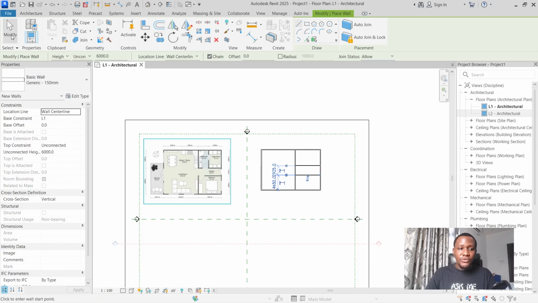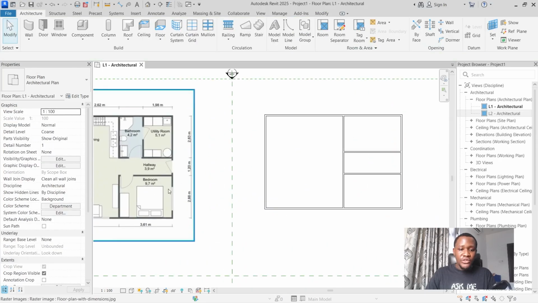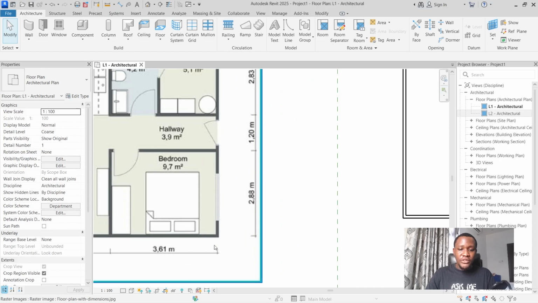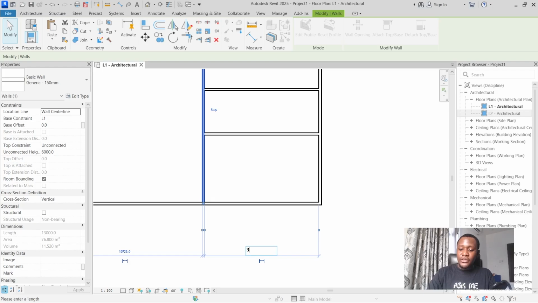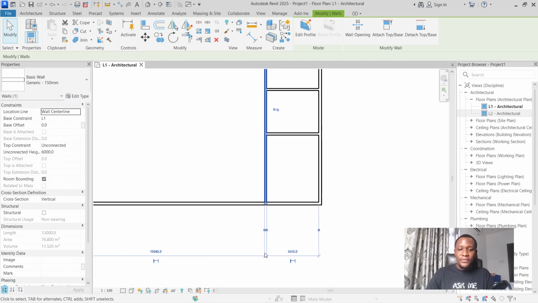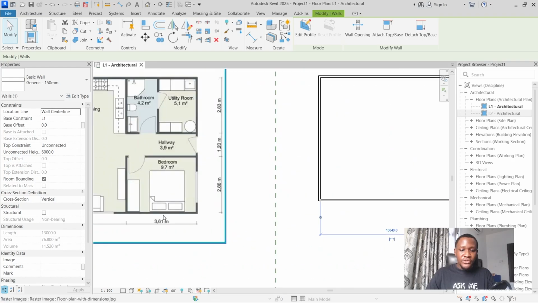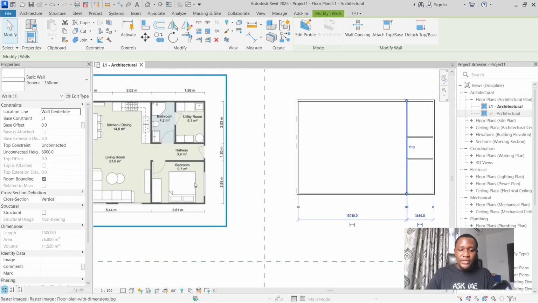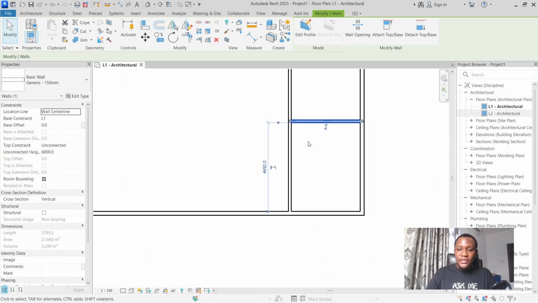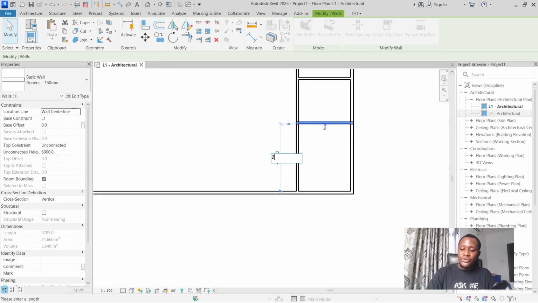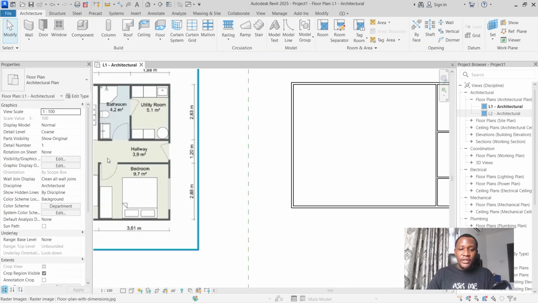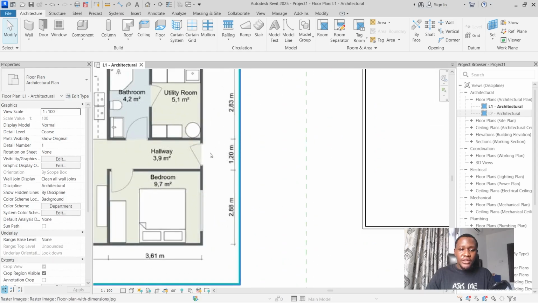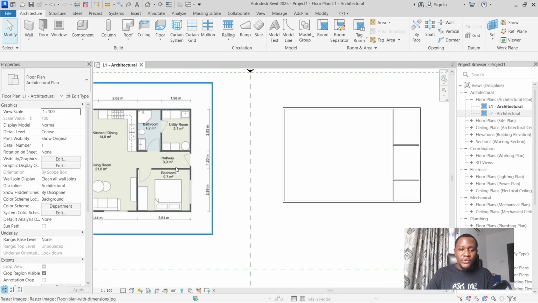Now that we have that in place, we can start modifying the dimensions. So the dimension of this bedroom is 3.61 by 2.88. So we know that from here, we're supposed to have 3,610 by 2.88. So you can select this other wall and change the dimension here to 880. So that is the size of that bedroom. So we're going to just scale everybody else down. We can see that 1.20 is the size of the hallway, but the area is 3.9 meters square, not the length.